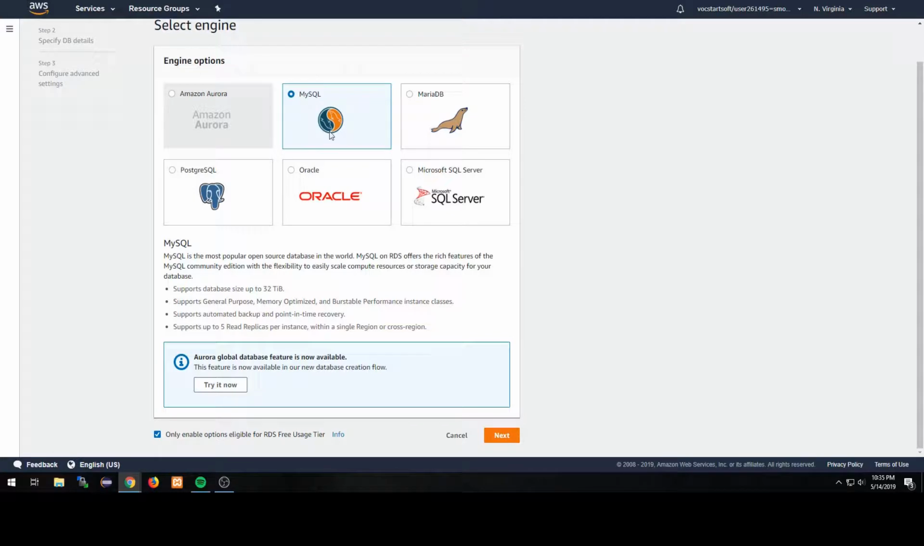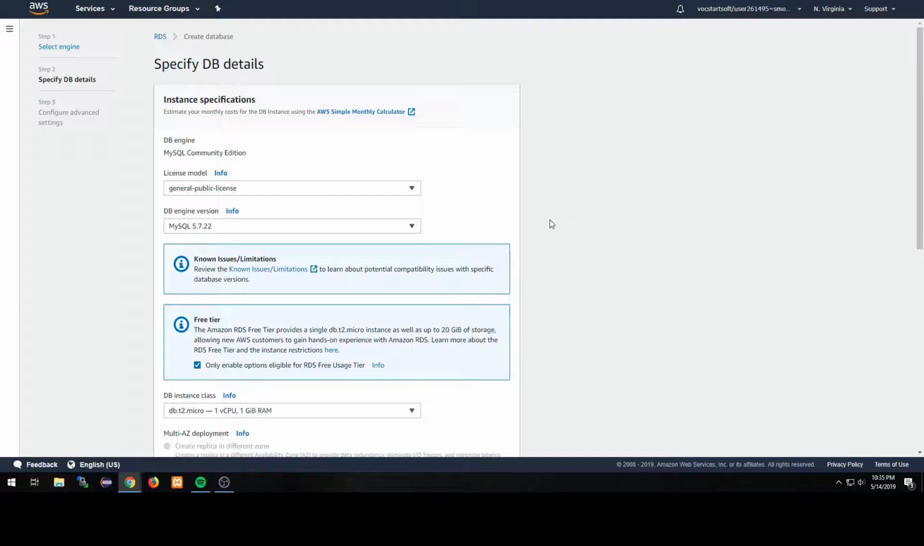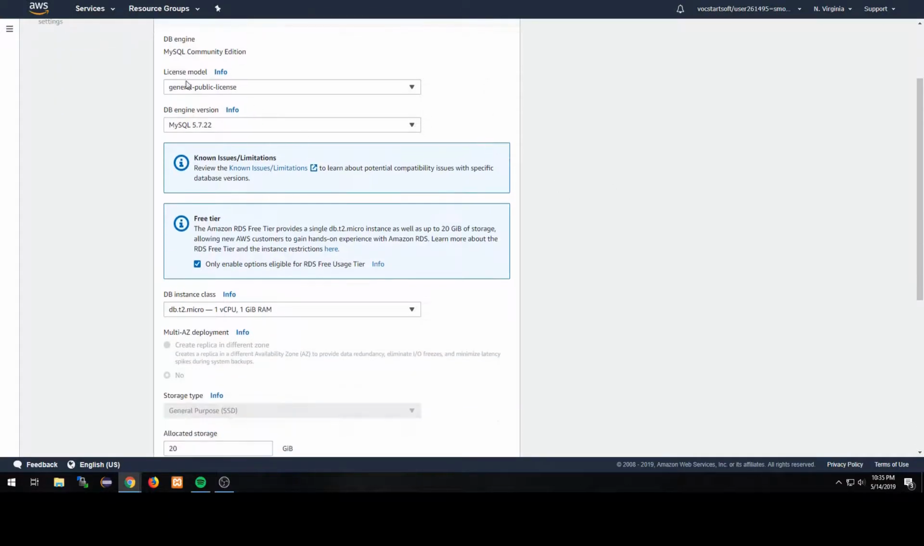But because we're doing MySQL, everything that we need for this week is going to be in the free tier. Make sure that's selected and then press next. So now we can actually start adding the details of our instance. The very first thing you're going to see is which database version.